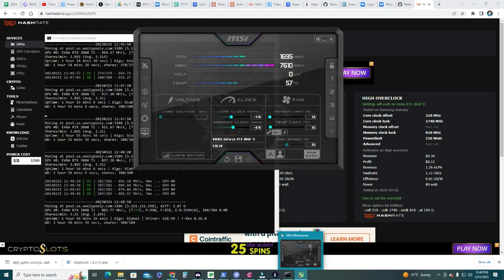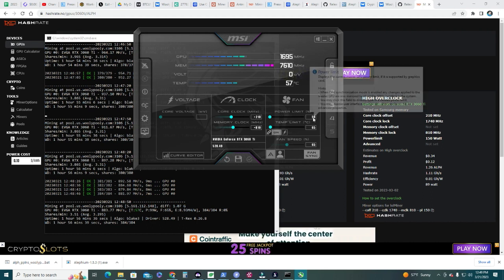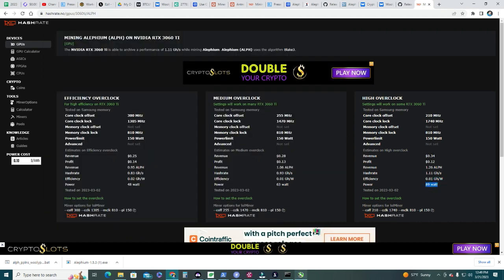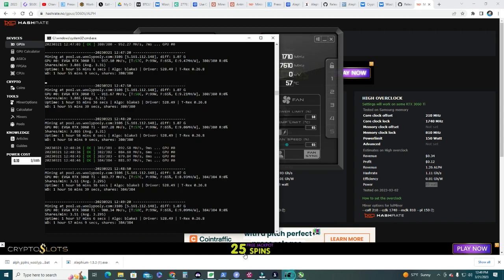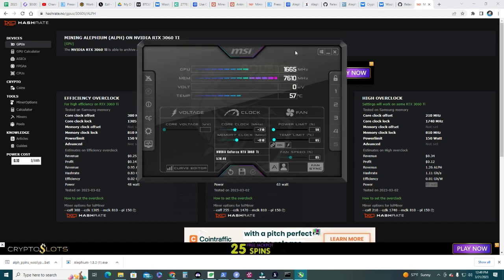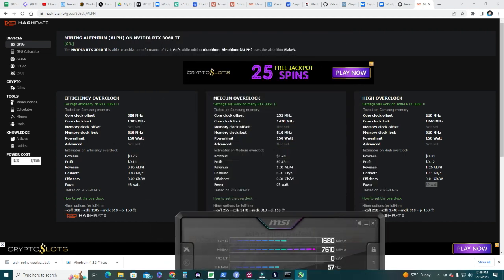For the overclock settings, I'm using MSI Afterburner. And you can see here the core clock, I matched what the website says, 210, memory clock here, 810, and I went to a power limit of 50% all the way down just to see if I can match this 89, but obviously I'm getting a little bit higher, I'm getting 99 watts. You have to play with the overclock settings and match the profile that you want, like either efficiency, medium, or high overclock.